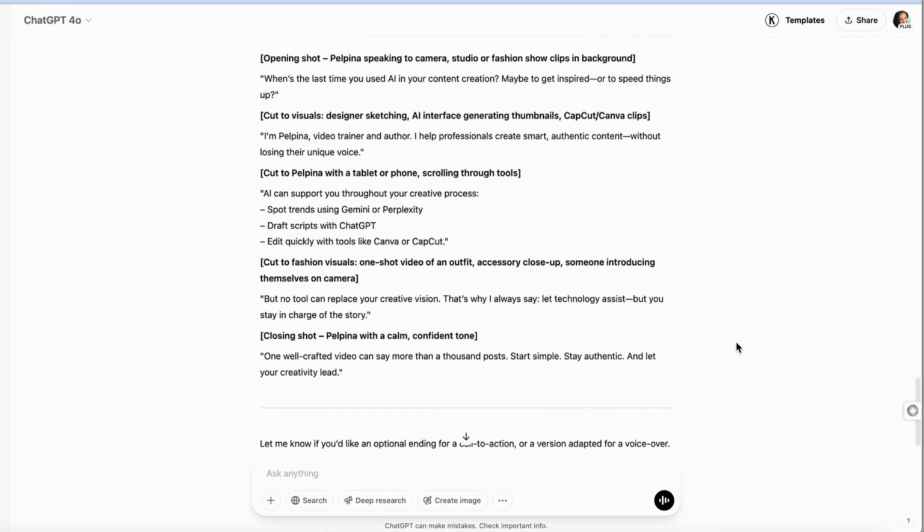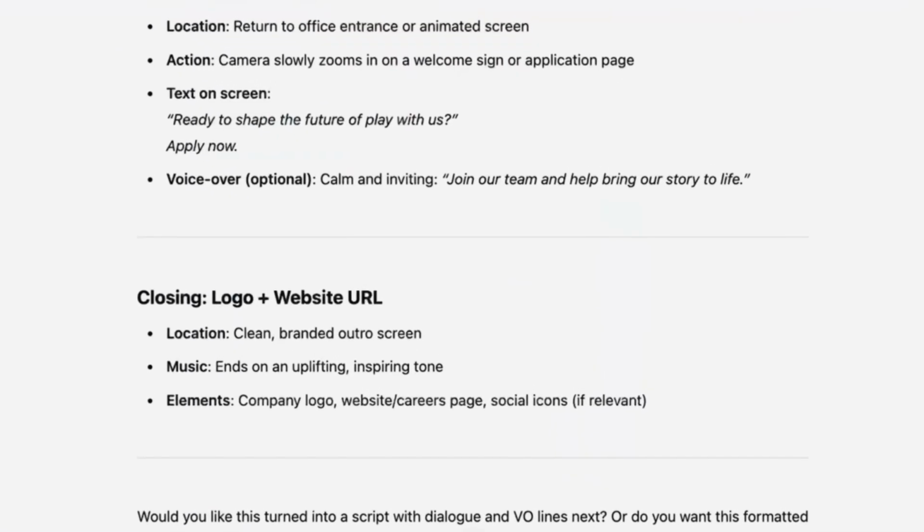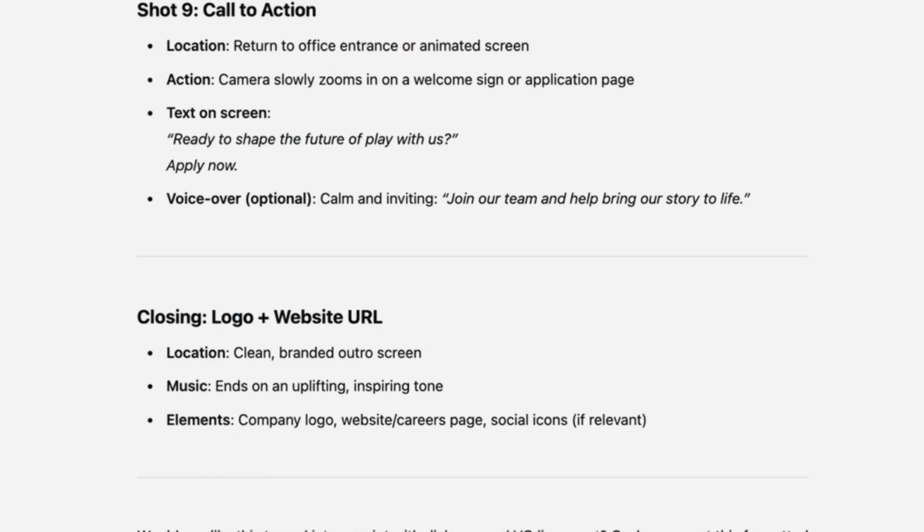Now that we know what we'll see and what we'll hear, the next step is organizing everything into a proper script format. And again, AI can save you a ton of time here and put your script into a practical table. Let me show you. With this prompt, again, you want to be as specific as possible.